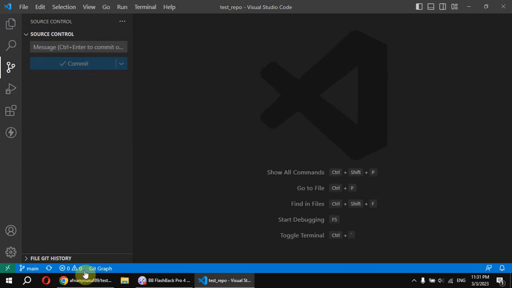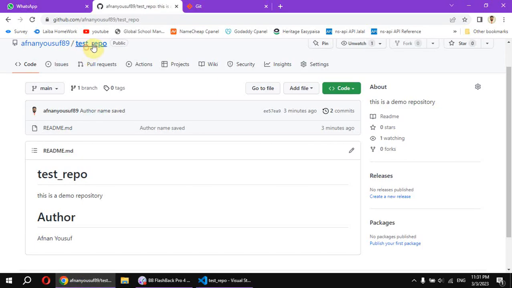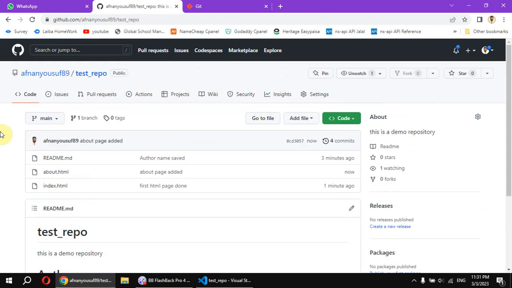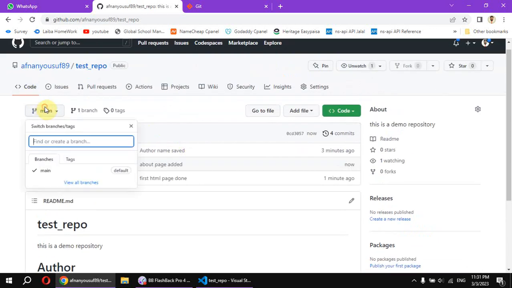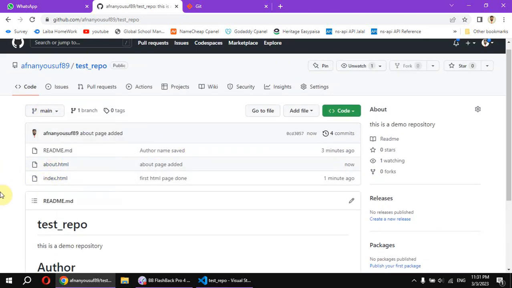it's syncing live, and as it's done, just go to a repo. So yeah, there are these 2 files. This one was committed 1 minute ago, and the about one was just committed to my repo, and then I pushed it live. So that's fine. This branch has these 3 files.